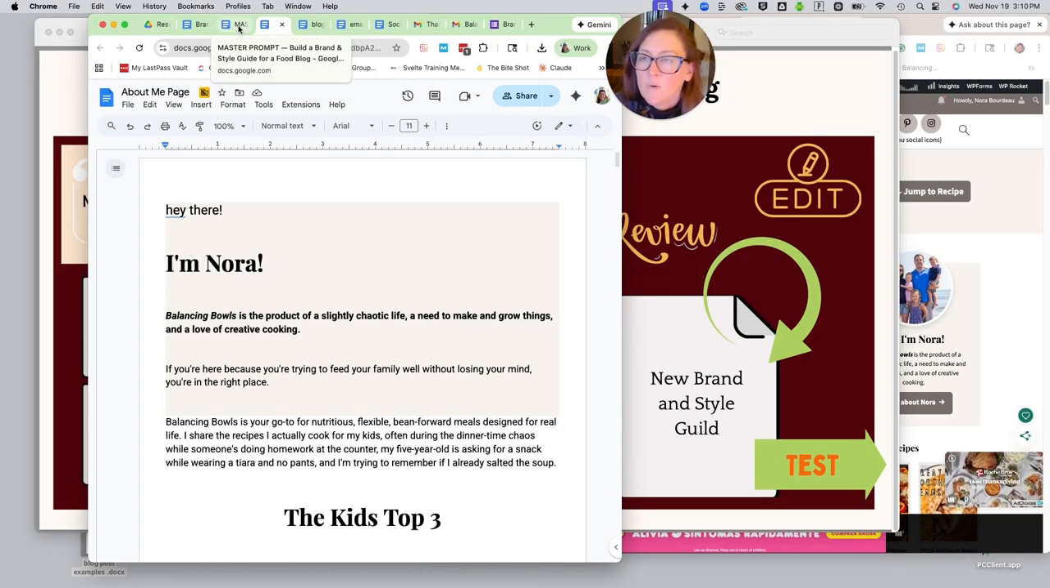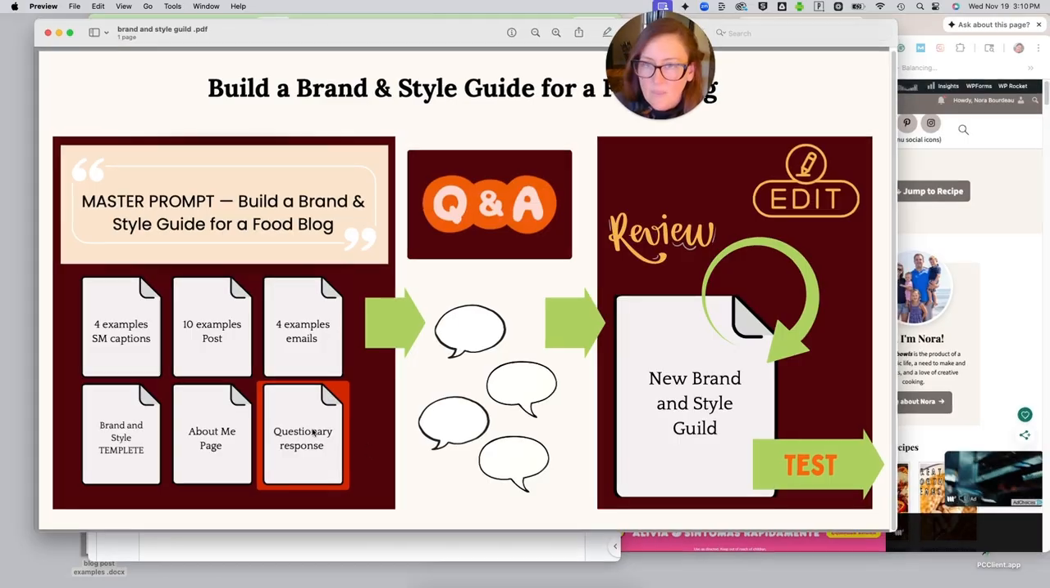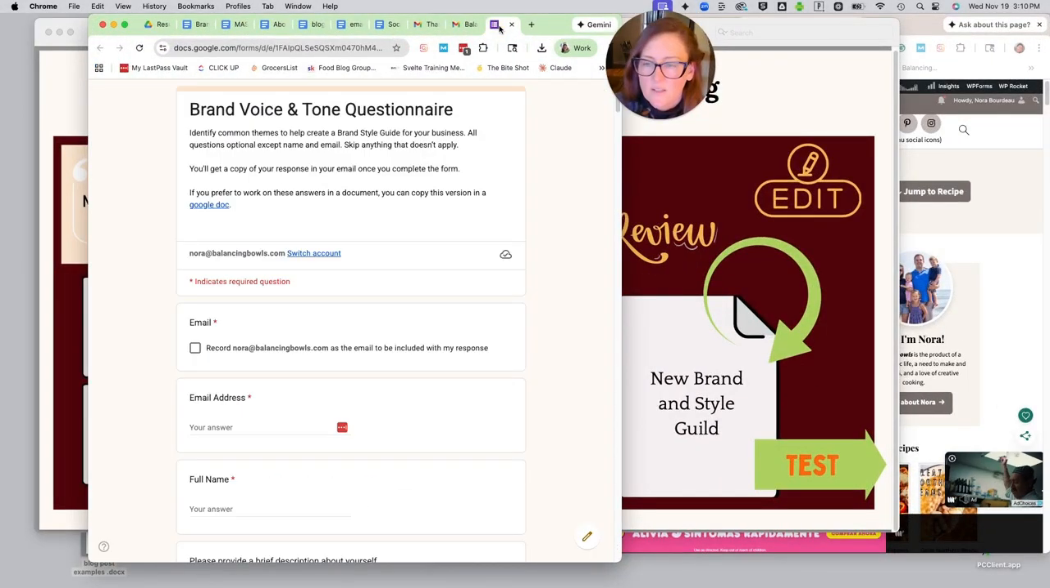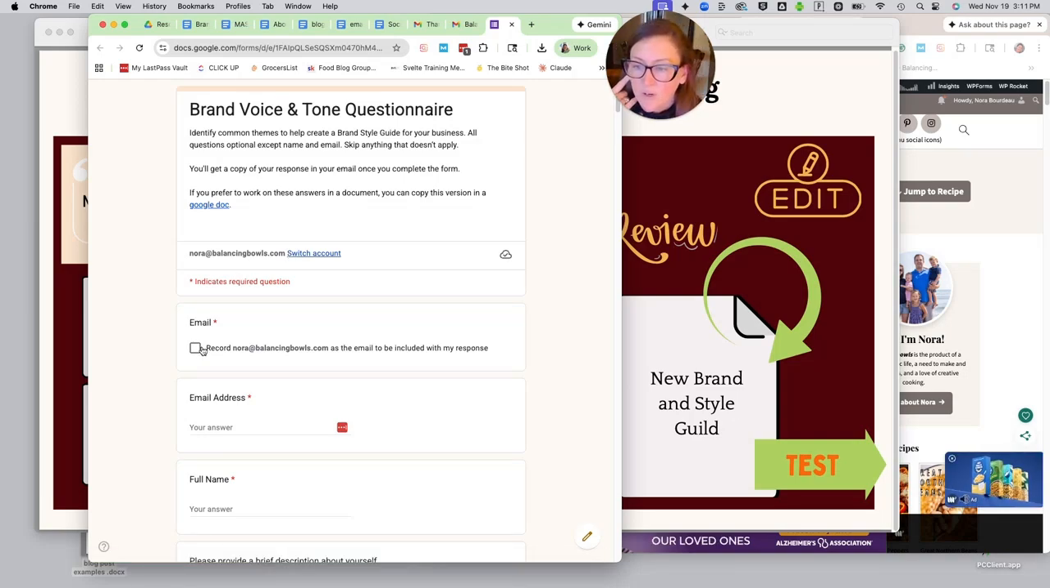Okay, now we are going to look at the questionnaire. The questionnaire is here. This questionnaire is designed to help you think and help you clarify and define what kind of voice you have and the way you want your readers to experience your blog. You have to verify your email account so that you get an automatic response for this. So when you fill it out, you are then going to get an email copy of your responses, and that's what you're going to copy over into the ChatGPT conversation.